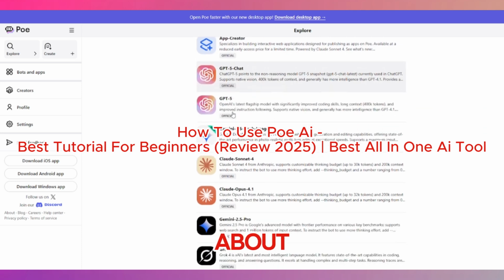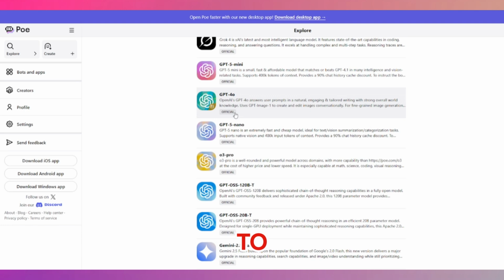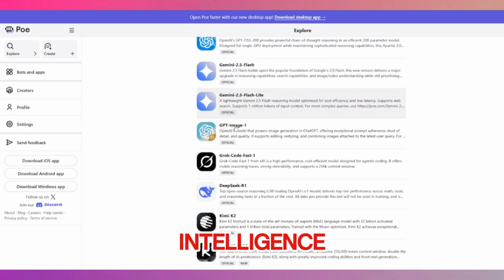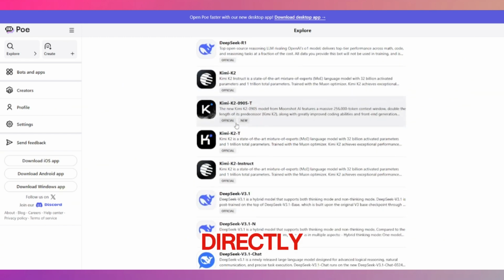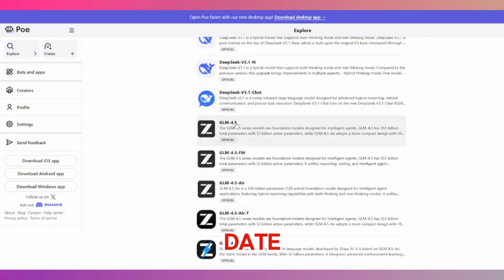one of the most talked about AI platforms of 2025. This is your ultimate beginner's guide to Poe AI, the all-in-one tool that's changing how we interact with artificial intelligence. We'll be exploring everything directly from the official source at poe.com to give you the most accurate and up-to-date review.